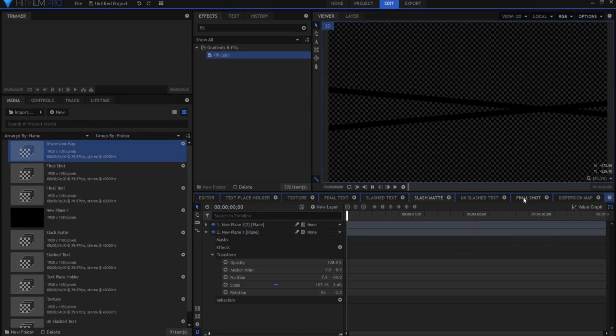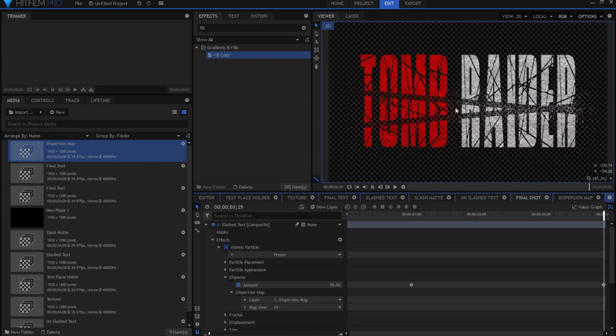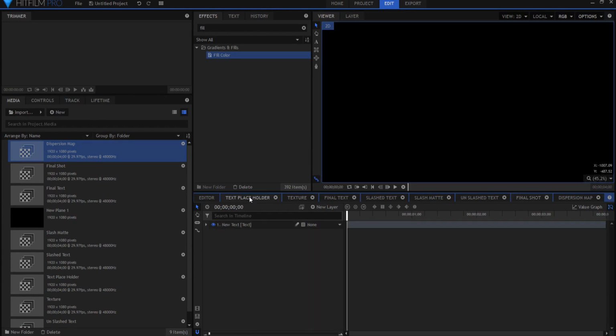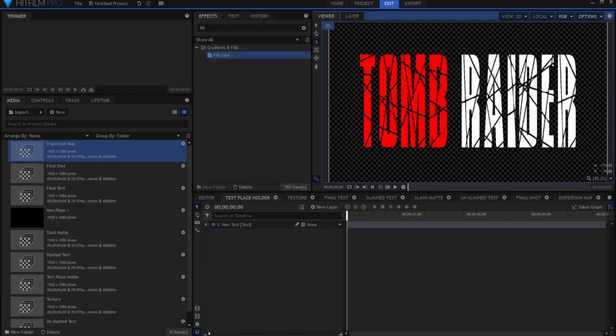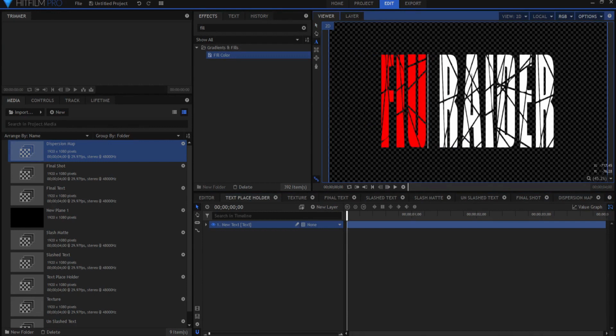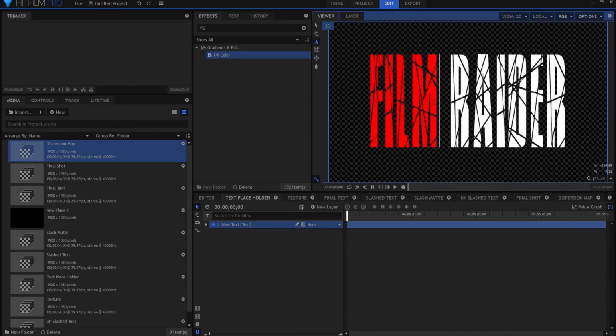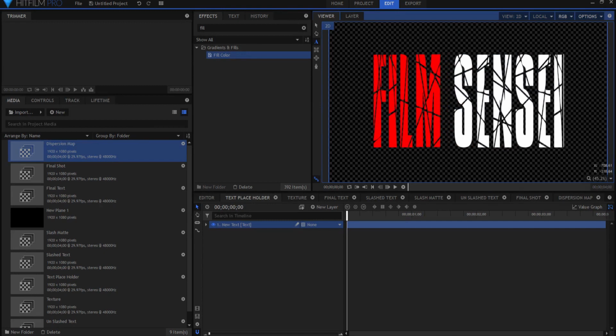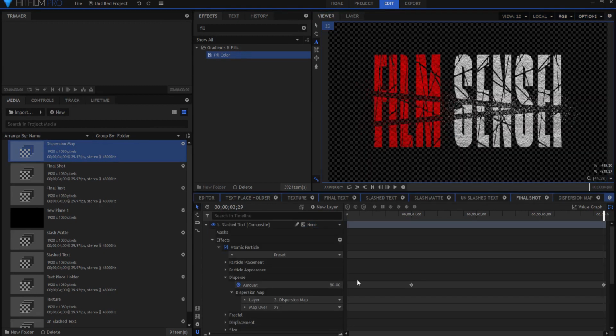Then when I go back to my final shot, you can see that I have a couple of different slashes through. If I want to go to my text placeholder and maybe come in here and just change these into something different, right? Then it automatically updates in the final shot, you see? And it looks pretty good there. So everything looks good. The thing is that you can sort of see that.